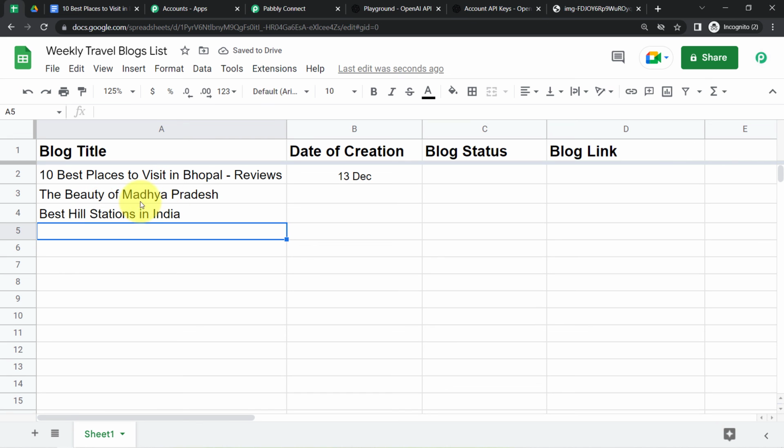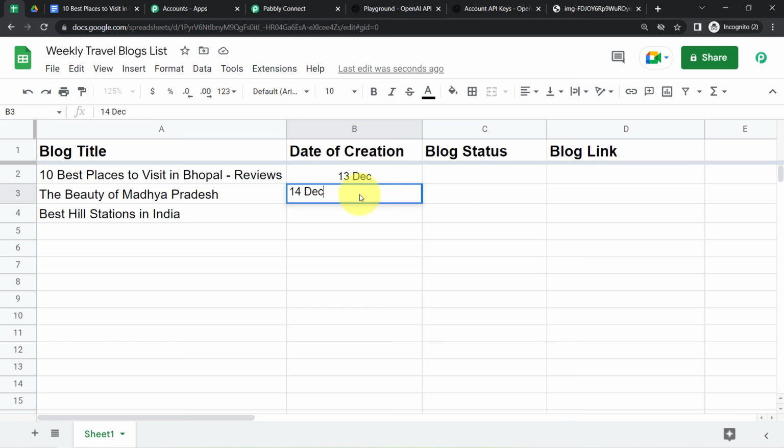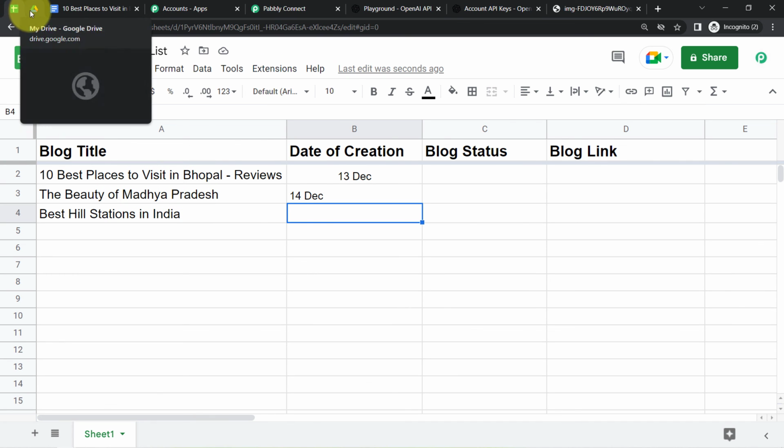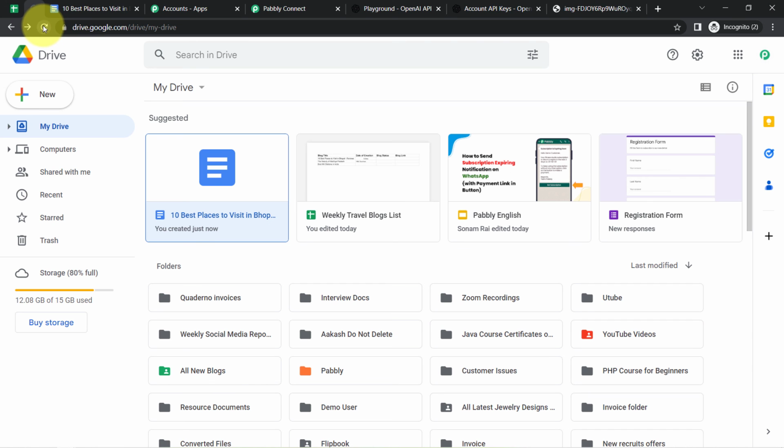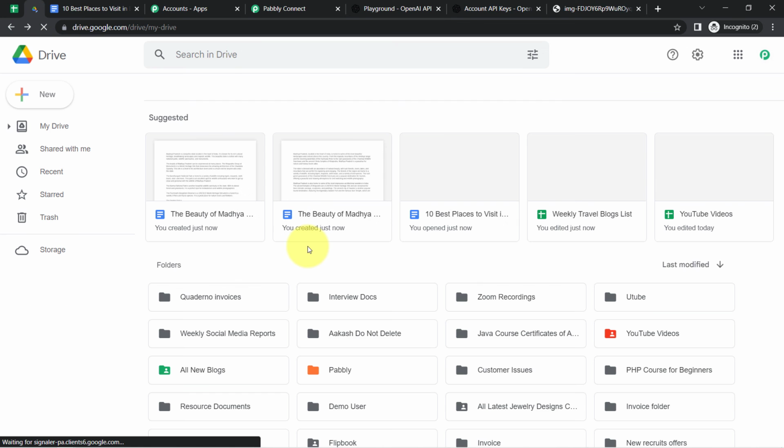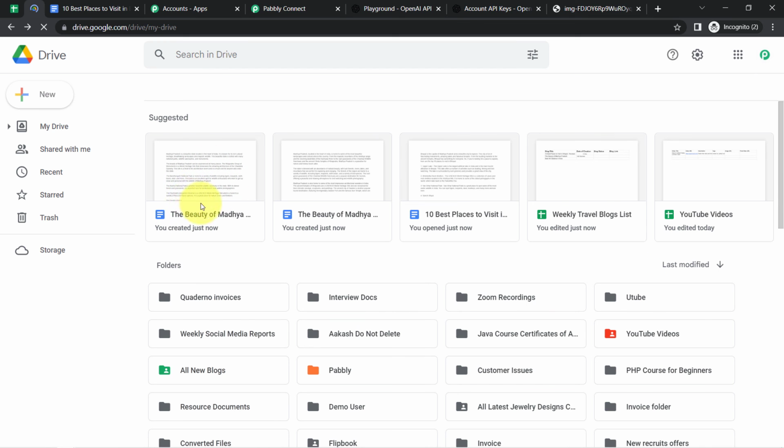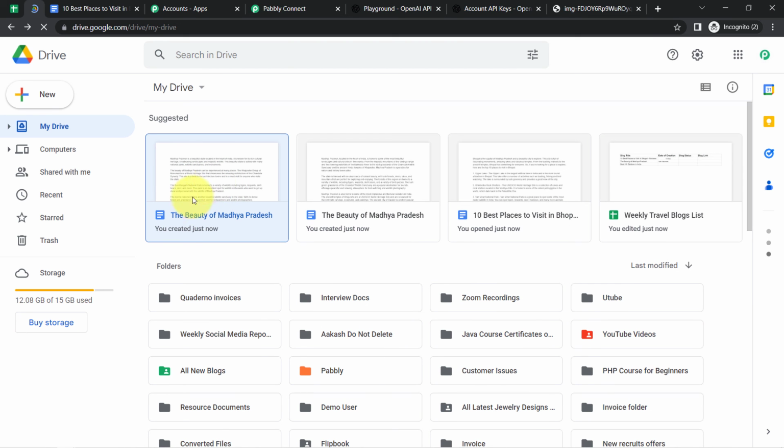Okay, so here we have the blog title as the beauty of Madhya Pradesh. I would like to create an article on that, and how about we provide the date of creation, and remember we have provided the trigger column as B column. So I'm expecting that as soon as I press enter, the blog should be created automatically with this particular title, and the image should also be inserted. Going back to my Google Drive, I am going to refresh my drive, and let us check whether yes, you can see the blog has been generated automatically and immediately.